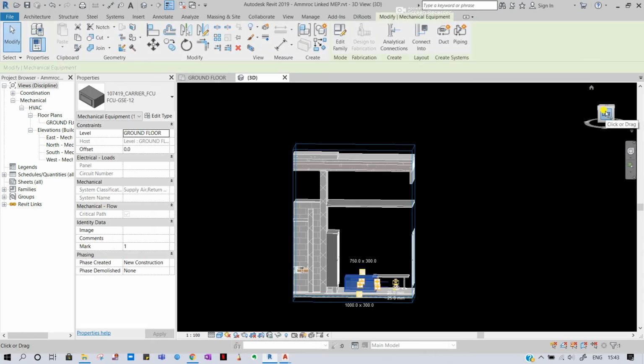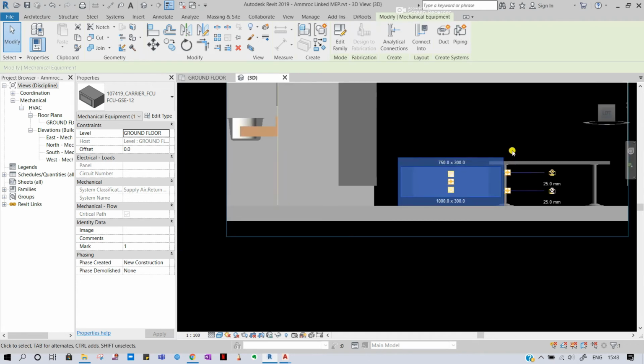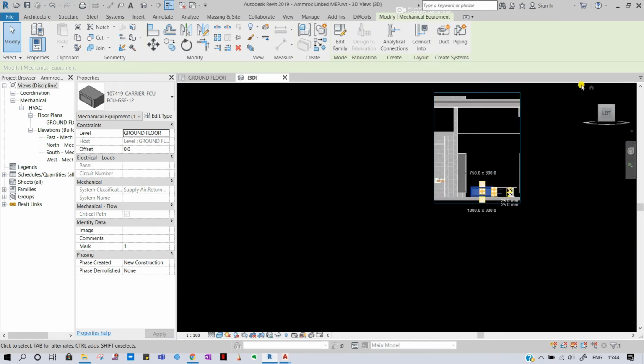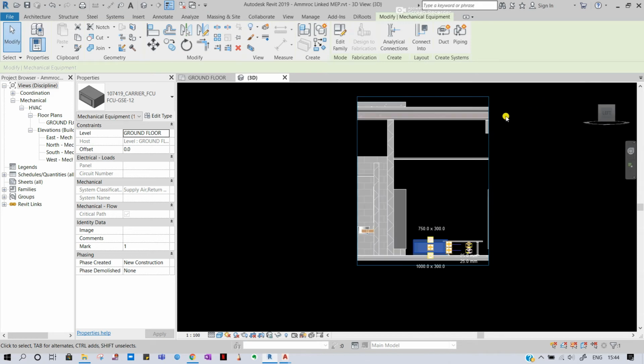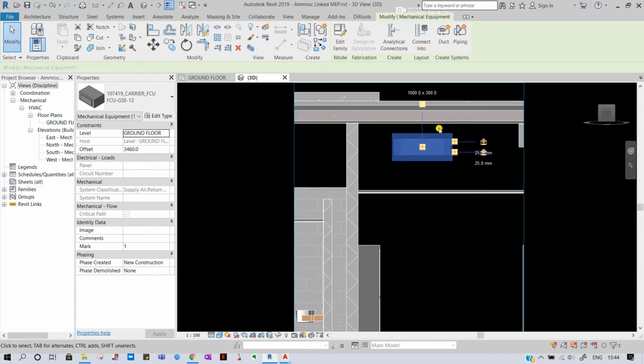In your view cube, just press somewhere else. I'm going to press the left button, so it gives you a perfect view. Right now it's not in any rotated view. Just press your arrow keys on your keyboard and you can lift it up like this. Now we are in the ceiling.